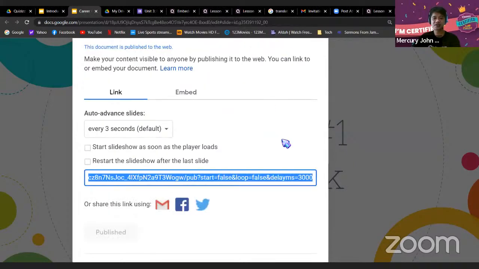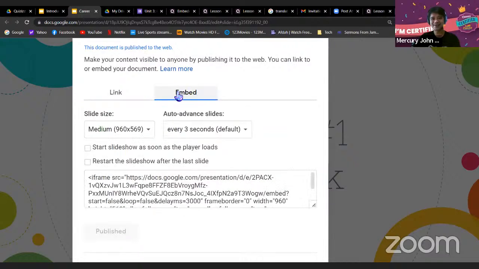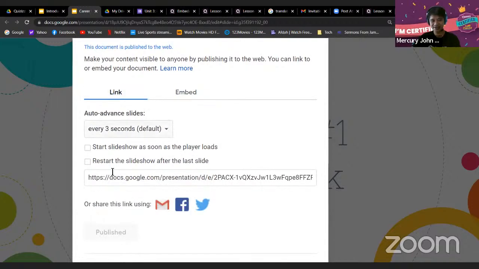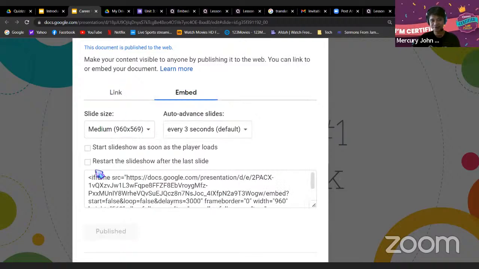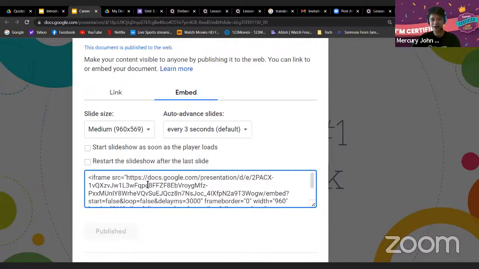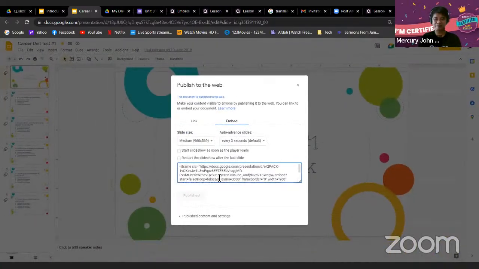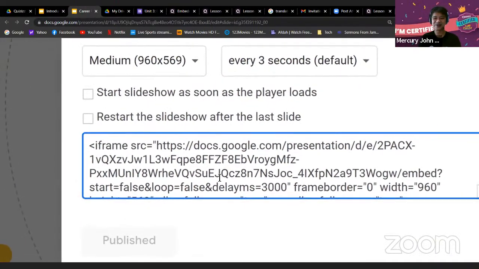Once you click that, this one will appear, right? And then it's published. So you have two tabs here, link and embed. We go to embed. Once we are in embed, you will see this part. Link is not this one. Go to embed. If you see iframe src, then this is the one. Originally, this is very small. I just zoomed it in so that you will see.